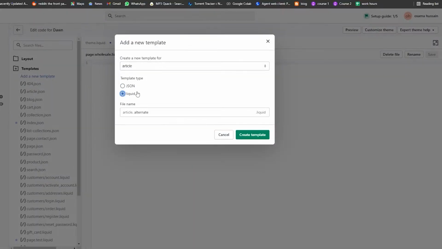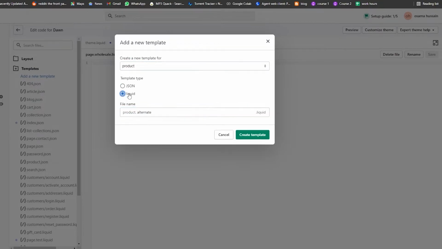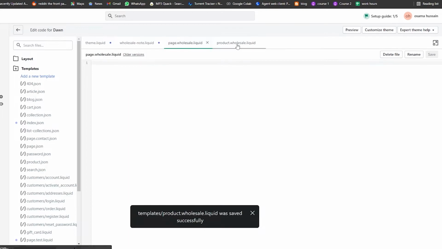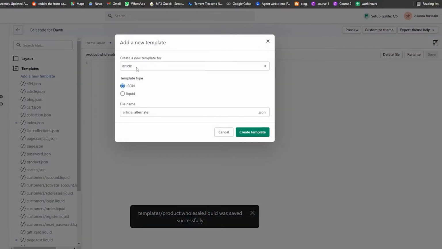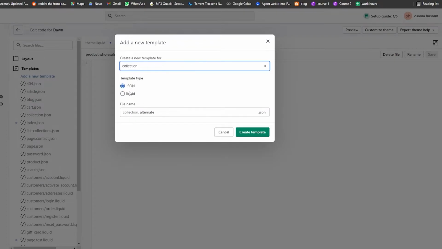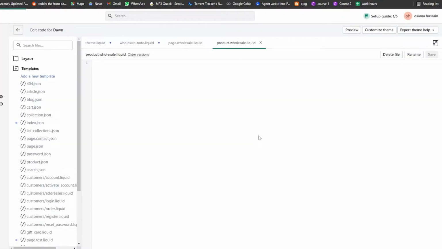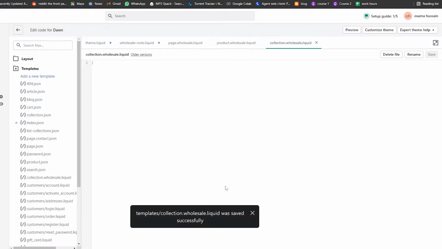All right, liquid from article to product, and wholesale liquid. There we go. Create. So page, product. Now we're going to go ahead and create a collection one. We go ahead and search for collection. Here we go. Collection, liquid, and wholesale. Create template. Boom. All three templates are created successfully.